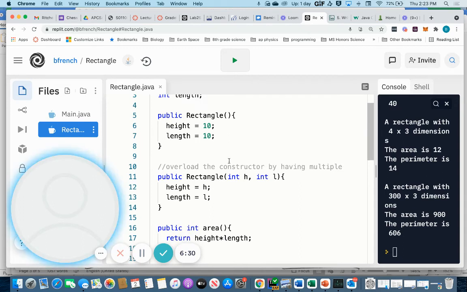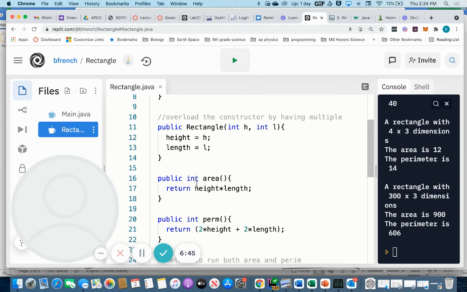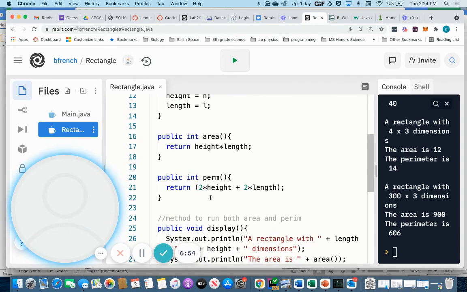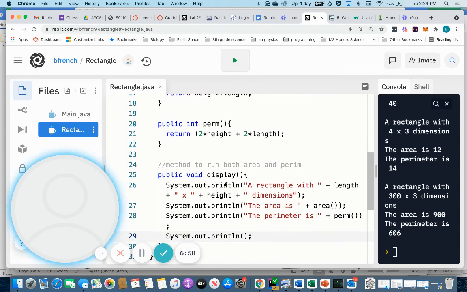The next thing is we did overload the constructors, and we made a second constructor. But in order to make a second one, it has to have different parameters. Well, this had none. We give it 2. There we go. Whatever they put inside here, we'll save those values as height and length. Then we created a method to calculate area, a non-static method because we want to use the object. We created one to calculate perimeter. And then we created a display to run both of those inside the display.